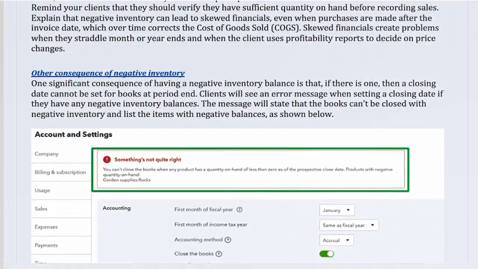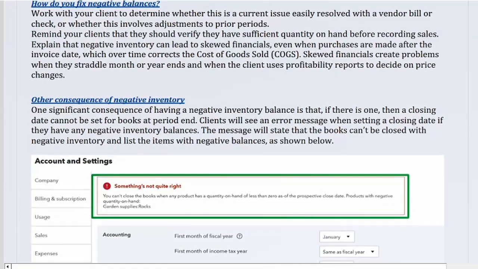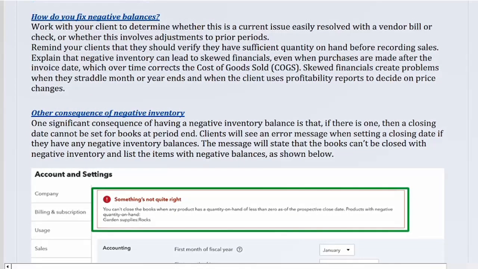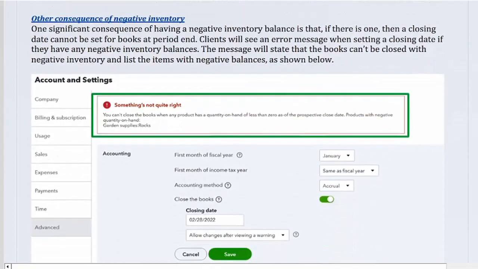How do you fix negative balances? Work with your client to determine whether this is a current issue easily resolved with a vendor bill or check, or whether this involves adjustments to prior periods. Remind your clients that they should verify they have sufficient quantity on hand before recording sales. Explain that negative inventory can lead to skewed financials, even when purchases are made after the invoice date, which over time corrects the cost of goods sold, COGS. Skewed financials create problems when they straddle month or year ends and when the client uses profitability reports to decide on price changes.